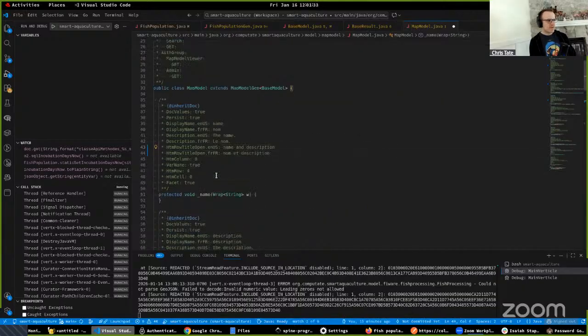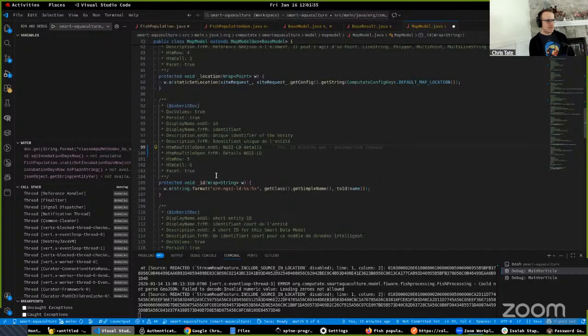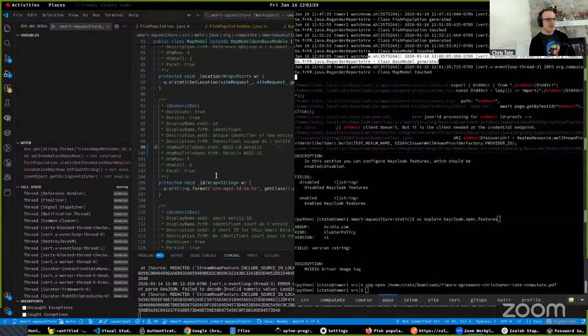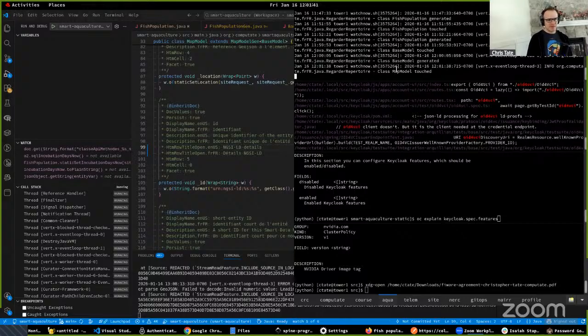Okay, so now we have all of those HTML row title opens done, so we can save this. And now this map model is going to be regenerated with spine programming. So we've covered two levels of inheritance, and all of the other models in the site depend on these two models, the base model and the map model.